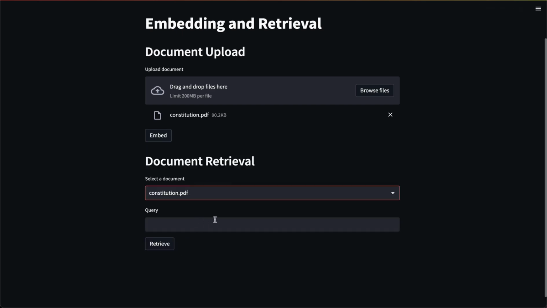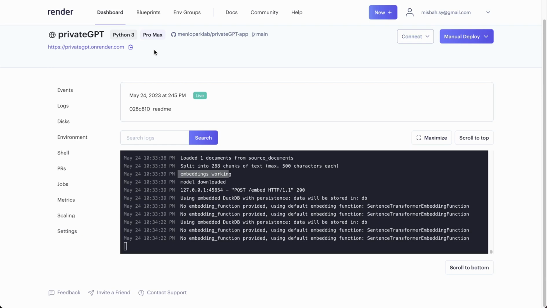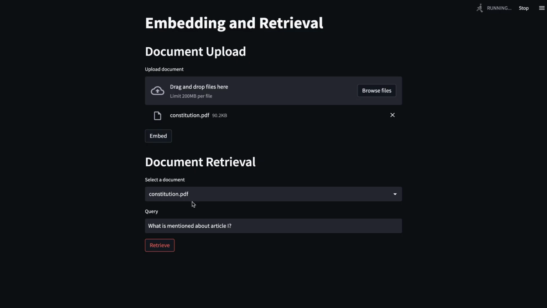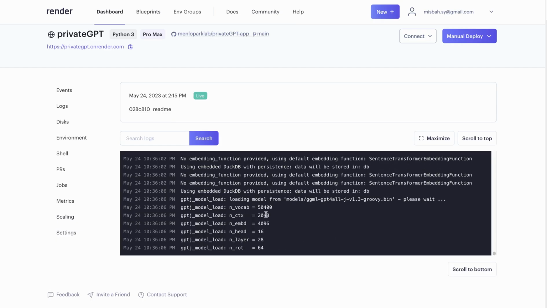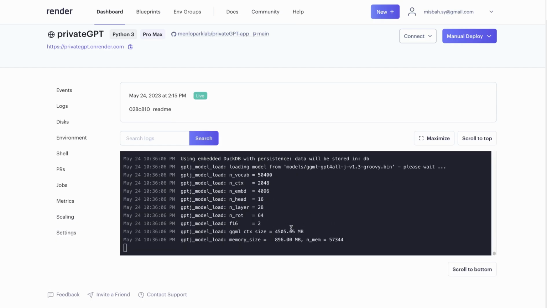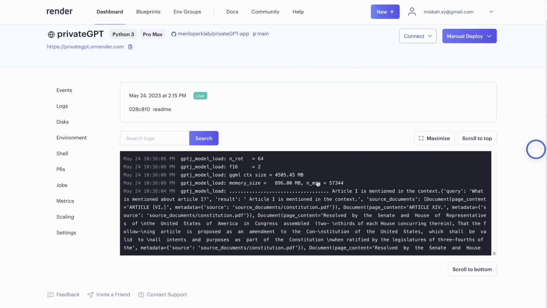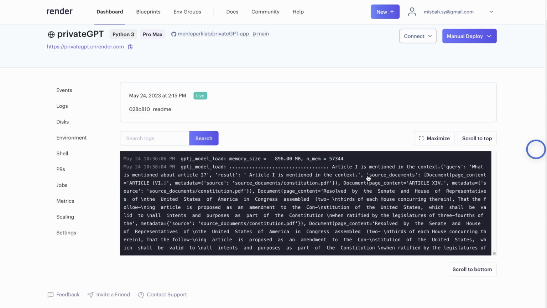It should be available in our list, and the querying part, as mentioned, takes quite some time. So if you're doing it on your computer or server, then it's good. If not, running something on Render is going to cost a few dollars. I asked a question about the Constitution, which is what is mentioned about Article 1. What you'll notice is it will run a few things in the backend, and once that's complete, we can look at the response. Okay, the model gave us a response.